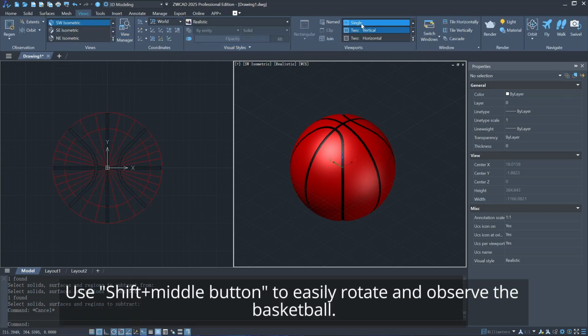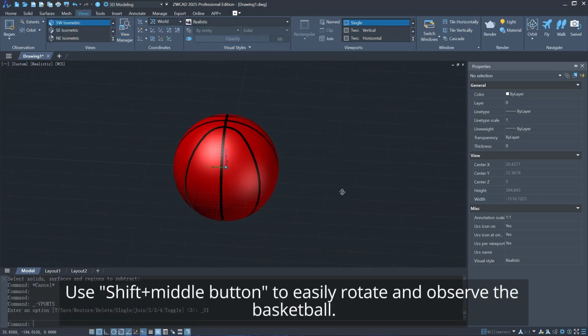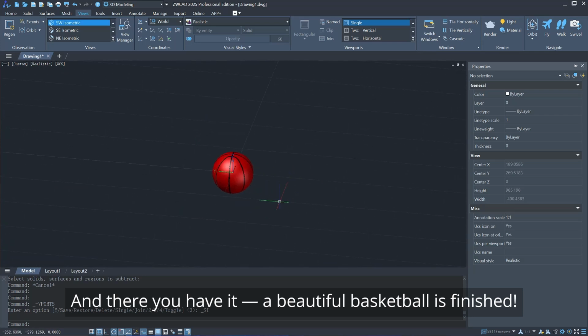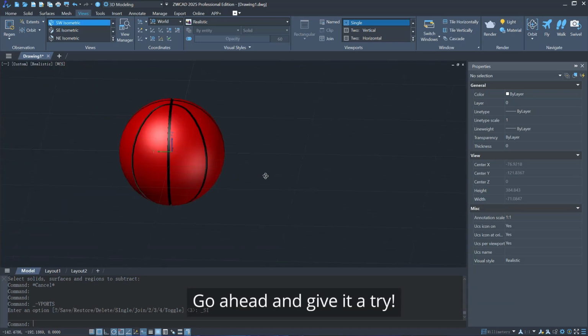Use Shift plus middle button to easily rotate and observe the basketball. And there you have it, a beautiful basketball is finished. Go ahead and give it a try.